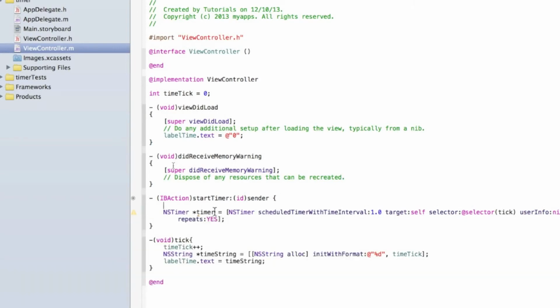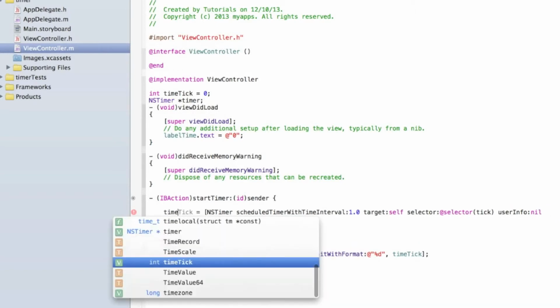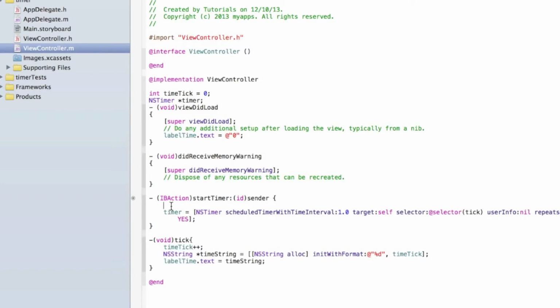we first need to Control Command X the NSTimer timer, and paste that under int time tick at the very top, then add a semicolon. Then now where it just has an equal sign, type timer equals, and then at the top type [timer invalidate], and then add a closing square bracket and a semicolon.